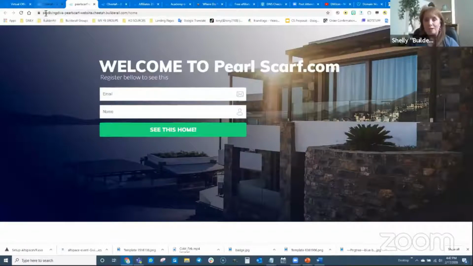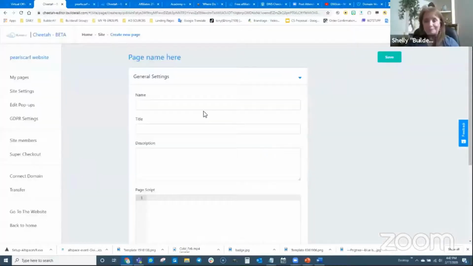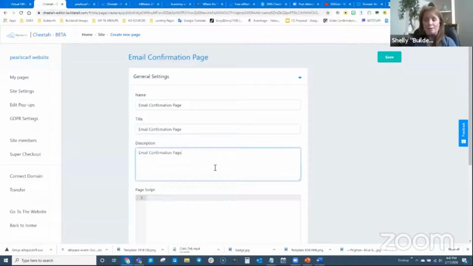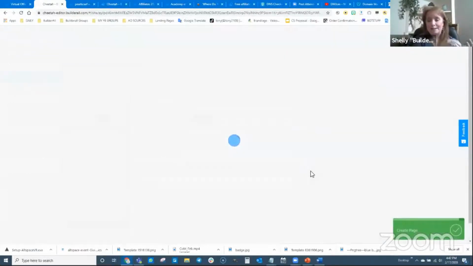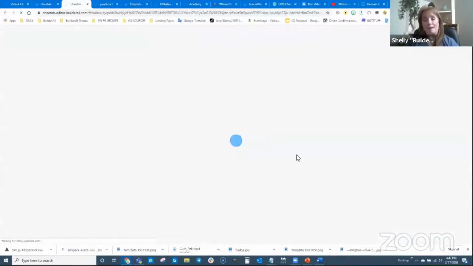Now let's go ahead and create the other two pages that we need to create. So I'm going to go here and do create new page. And this one I'm going to call the email confirmation page. And then I'm just going to copy that and paste it in the title and paste it in the description. And then I'm going to click save. On this page, after they fill out the form and hit submit, it's going to give them instructions to go check their email, right? So what we need to put on this page is go check your email and click confirm. So I'm going to go ahead and edit that page and put that information on there.